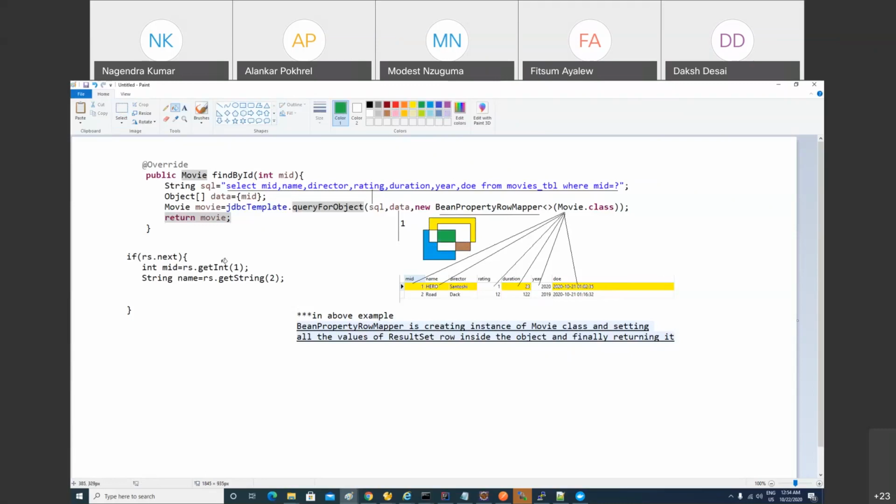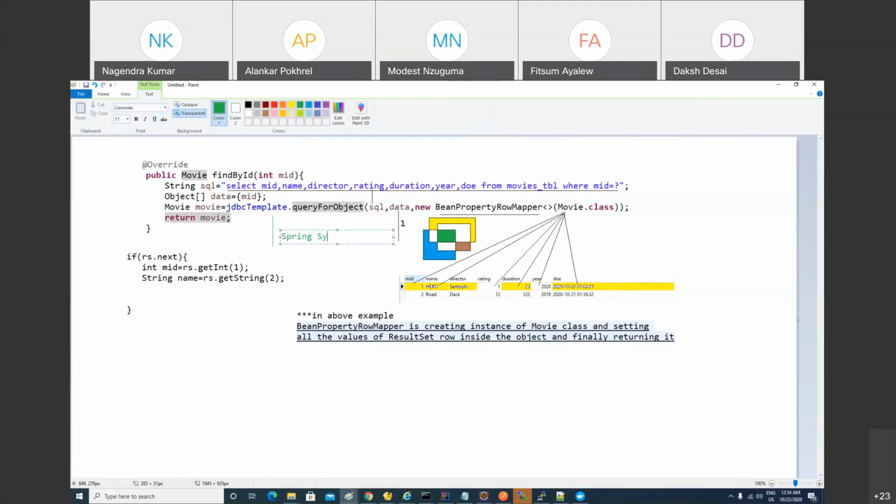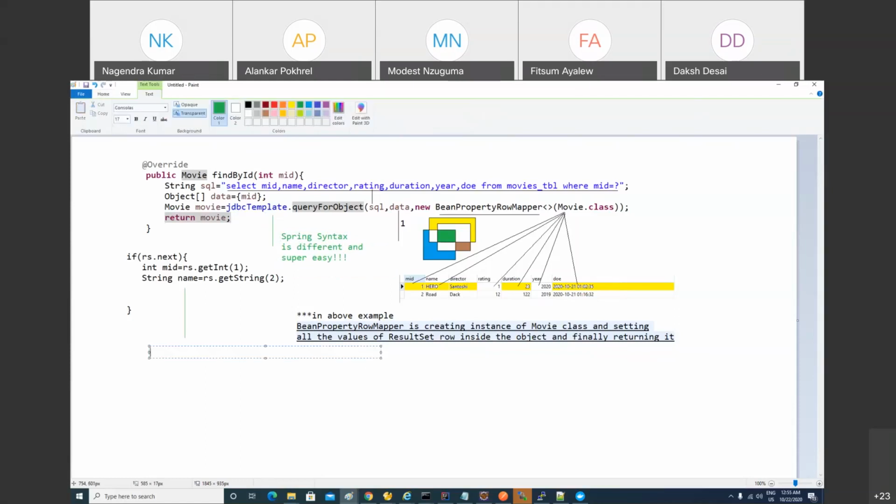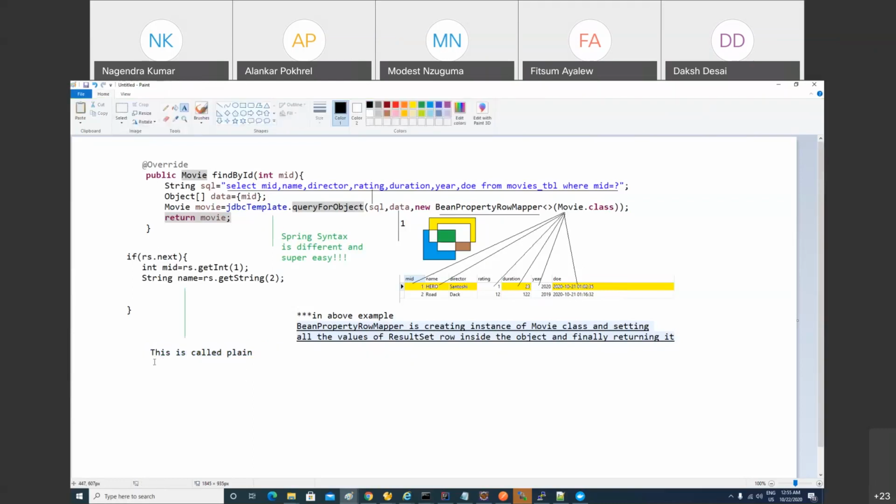But this is totally different syntax. Spring is totally different. I'm teaching you a totally different thing. Spring syntax is easy compared to that, and super easy compared to plain JDBC. This syntax is called plain JDBC. Guys, whoever wants a session on JDBC, please drop a message on chat.